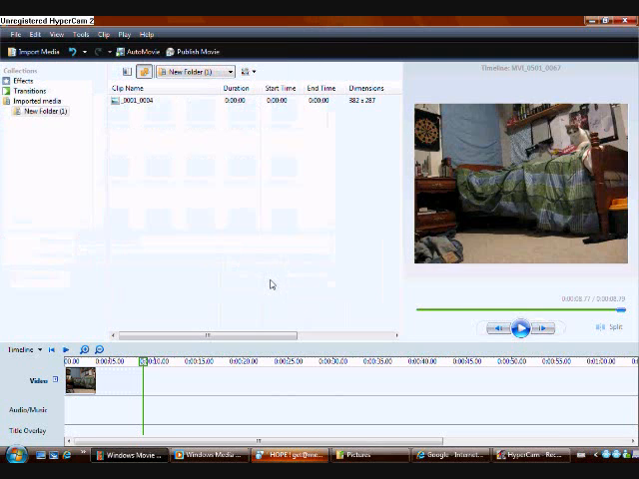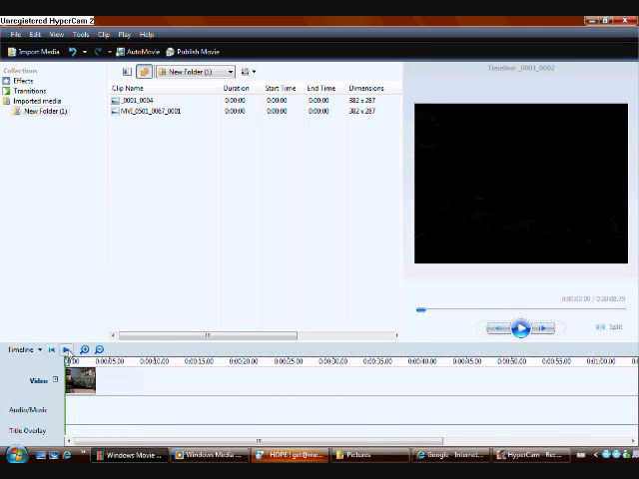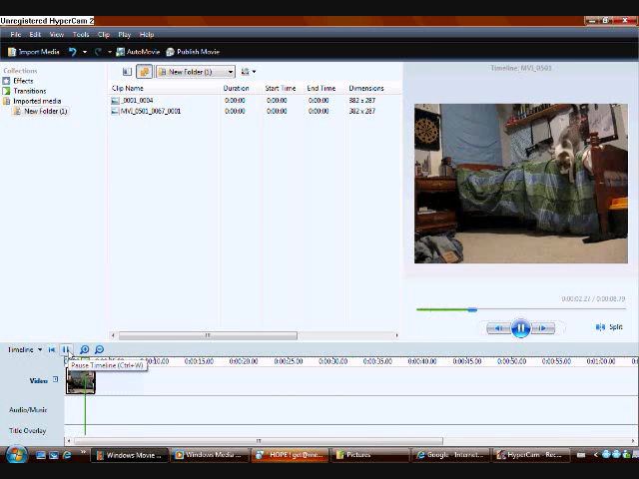Computer's a bit slow because I've taken like 300 pictures already. So then you take another picture and you do that through the whole clip. It takes about 10-20 minutes, but then once you have it, you'll have something like this.